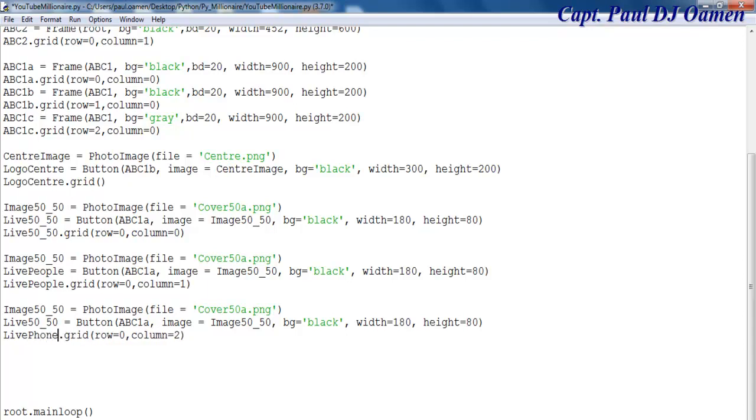I want it to be camel casing. The same thing here. Change this one to phone. And this will be phone, image phone. Then this will be image phone as well. This will be image people actually. People, and change this one to people as well.